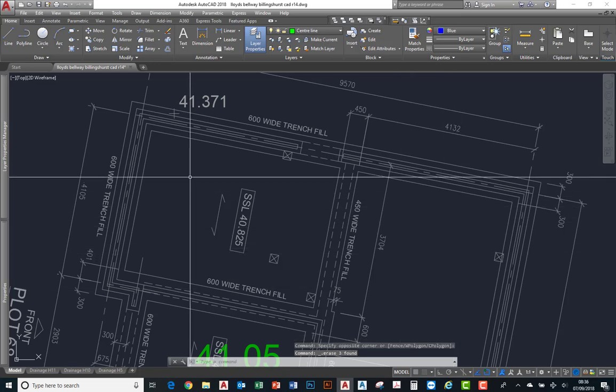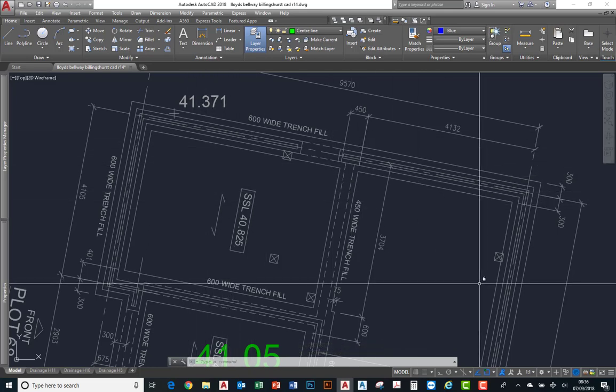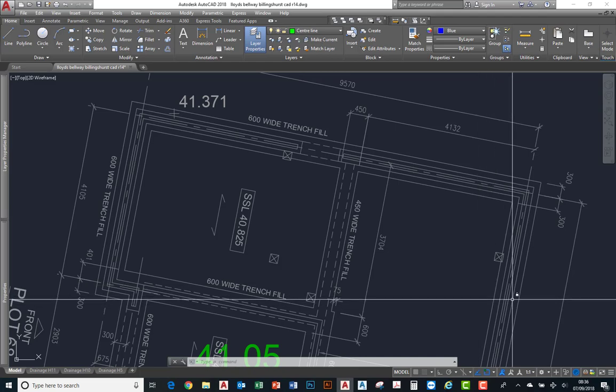Okay, so that's a quick introduction to layers. We'll work on video 7 next.